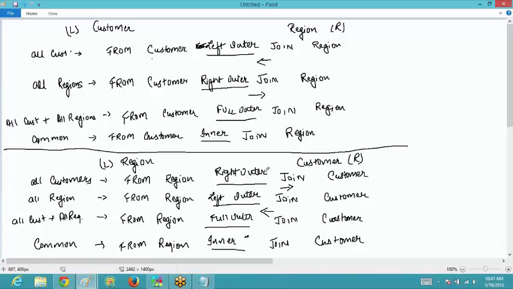It's your wish, wherever you want to put it, but according to the condition, just make sure that you are using the correct type of join. That is important. Okay, clear with this thing? Does anyone have any question on this now? So if you want, you can note this thing down.